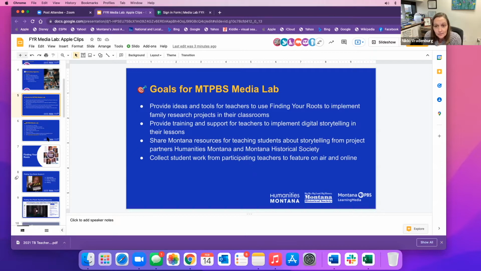And the grant required that we had partners. And so I reached out to the Montana Historical Society and Humanities Montana, and they partnered with us. They've been great friends to this project, helping us promote the resources. They're responsible for bringing many of you here. But then they've also shared the resources that they have that are aligned to digital storytelling and family research projects, and we'll be sharing those a little bit later.